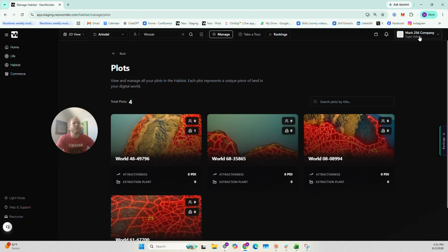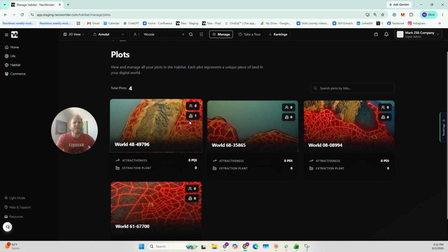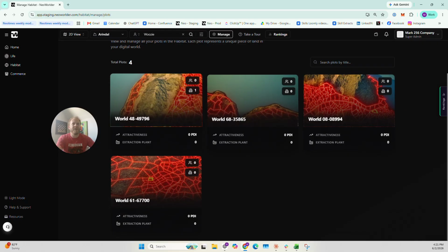Again, this is plots owned by this commercial account, and they can be purchased, as we saw, by going into the habitat, clicking on the plots themselves and making offers there. After we've purchased them, we can then come here and view the plots we own. So you can see all of mine right here. Let's go ahead and describe some of these numbers here.